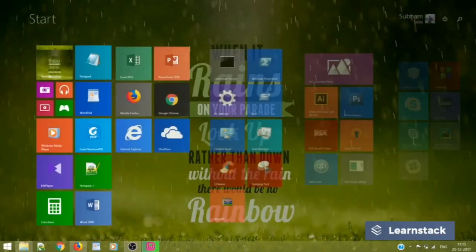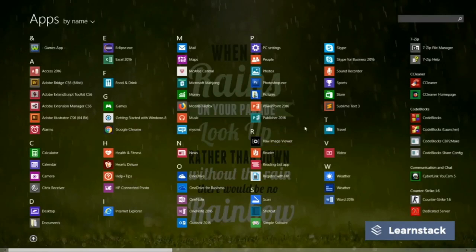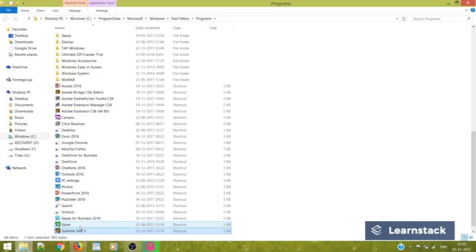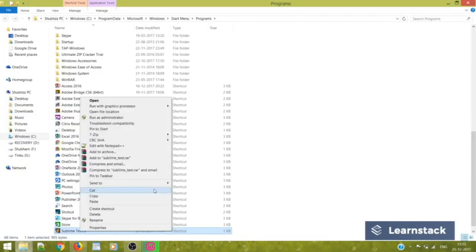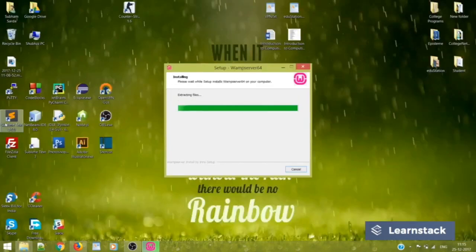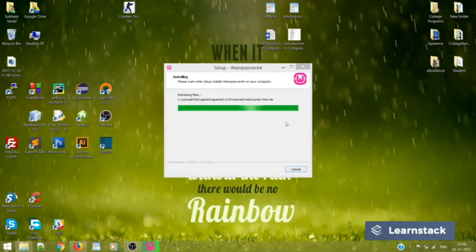Now just for your simplicity, you can always create a shortcut to your Sublime Text on your desktop. So what we do is just open the file location and send it to desktop. So we have a shortcut on our desktop now, so you can clearly see it over here. Yeah, so Sublime Text is installed and is running well. Now even WampServer 64 is about to finish installation, so let's just wait for some time.